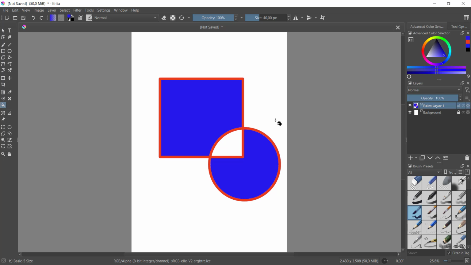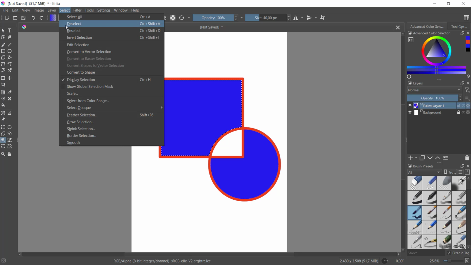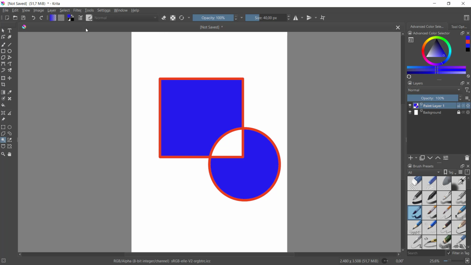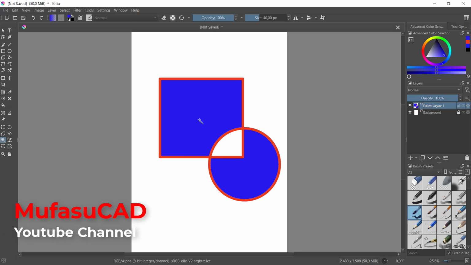So if you use selection tools, you can click this icon, selection tools, and I will select this region, so it will automatically be selected. And if you want to deselect the selection, you can go to Select here and click the Deselect tool. The other option you can also use is pressing Ctrl Shift A, so it will automatically deselect the selection. Okay, that's how to deselect in Krita.